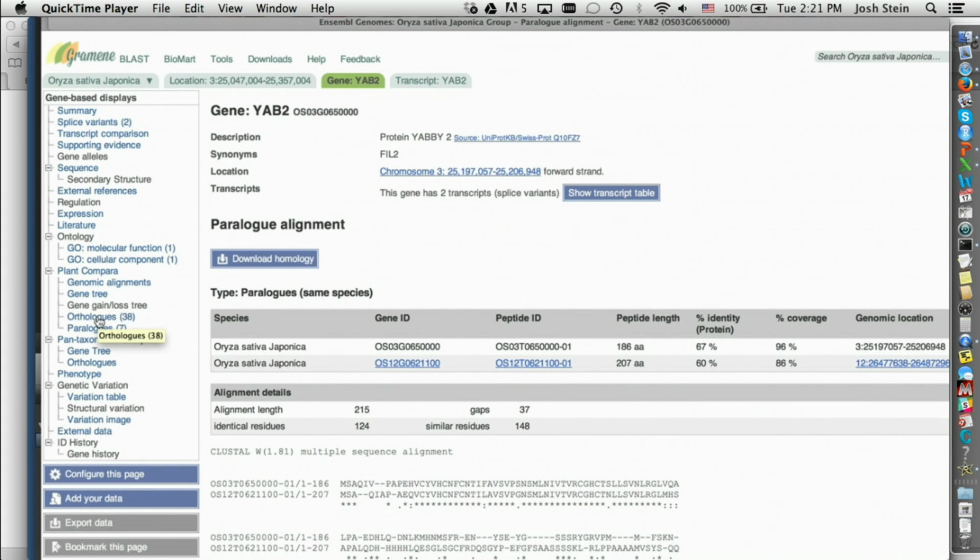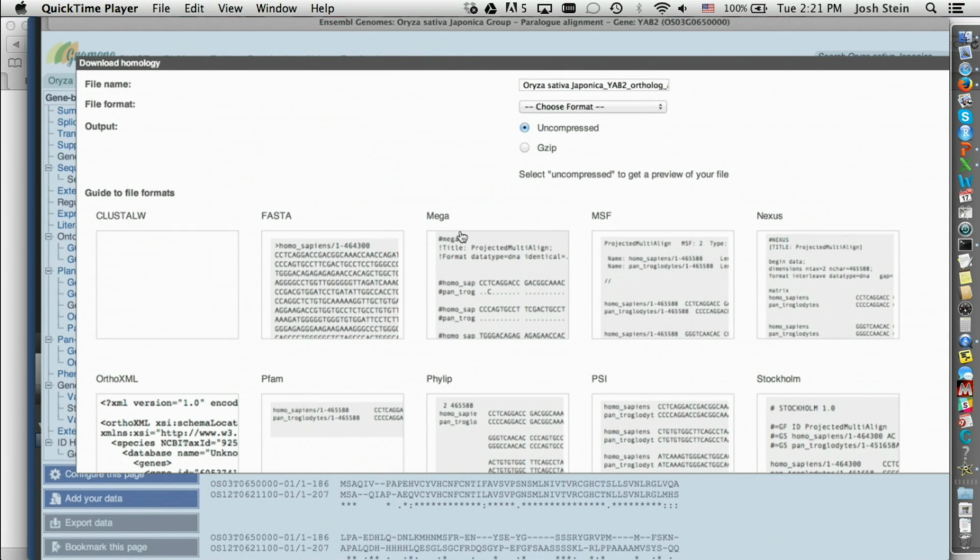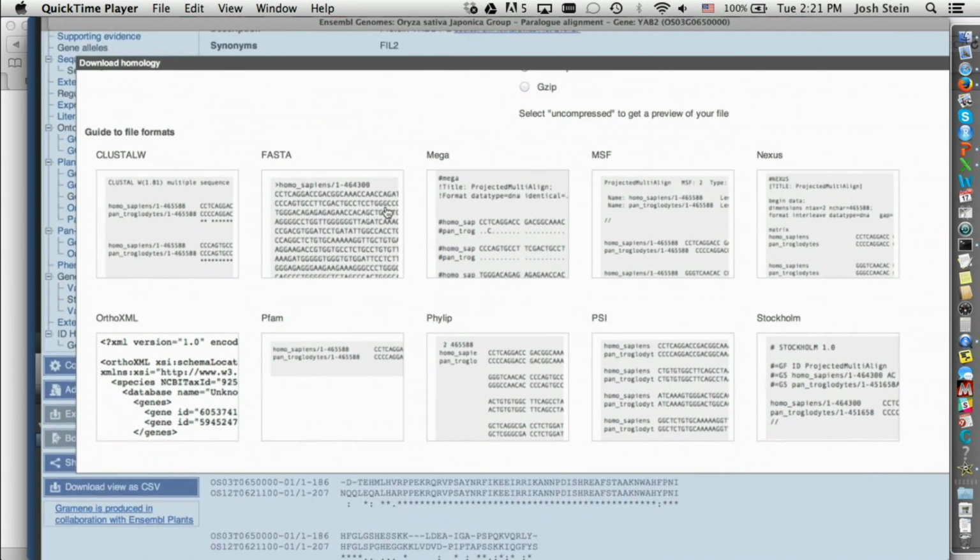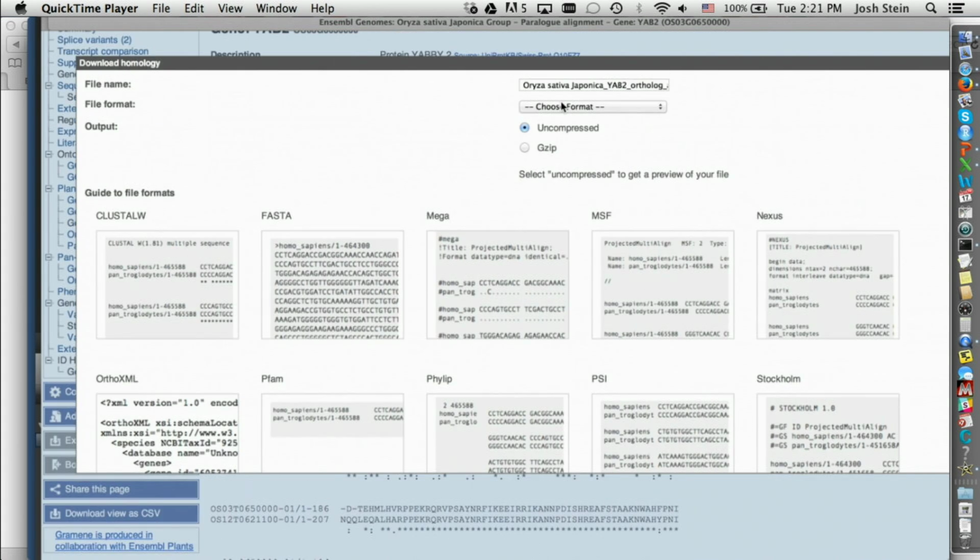Now let's see, what am I doing next? You can download the multiple sequence alignments in a number of useful formats. So Clustal W, FASTA format, Mega format, MSF, Nexus, et cetera. So you can get this menu here. You can choose which format you like. Click on that, and that will download for you.